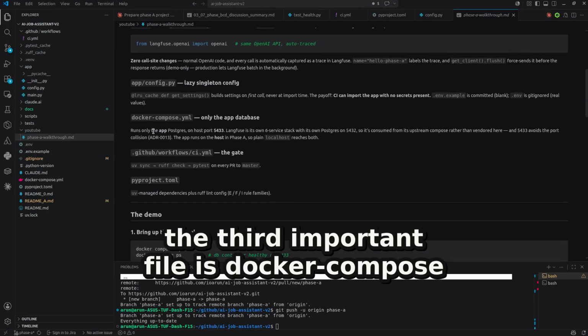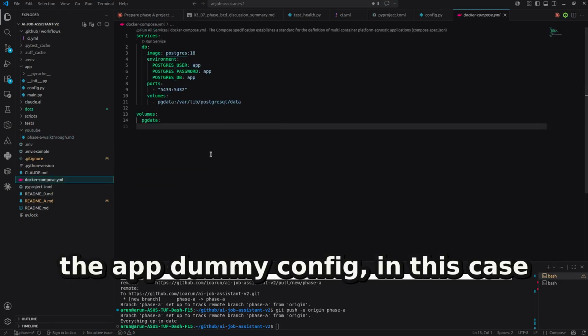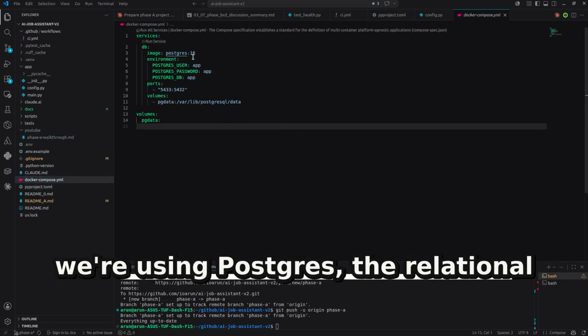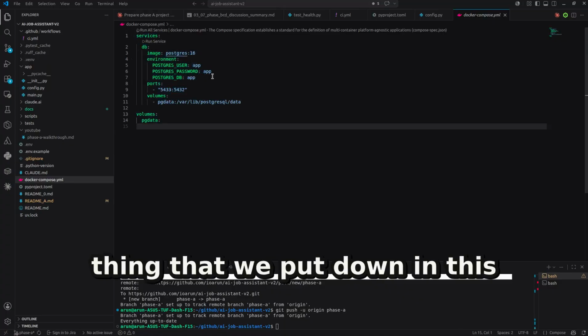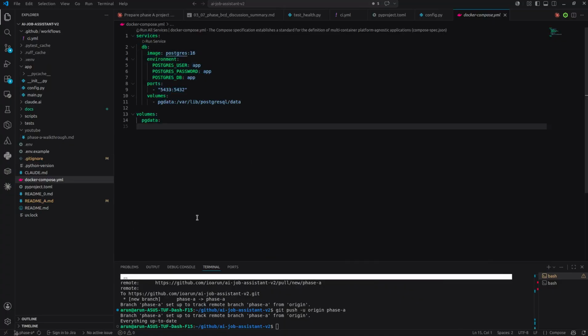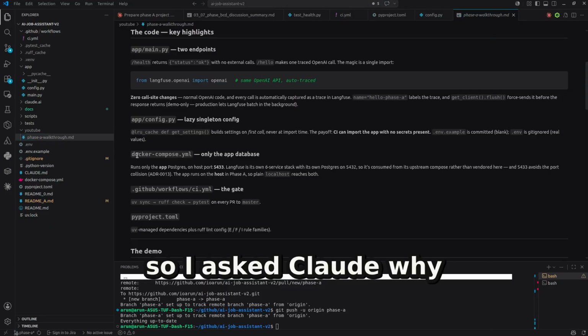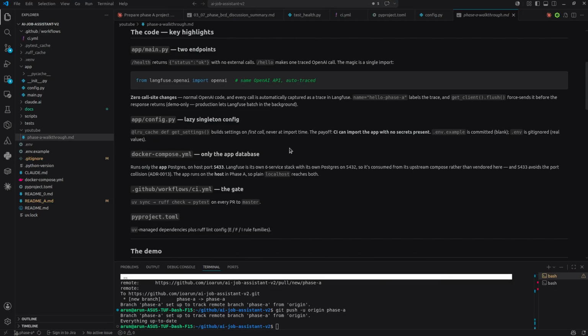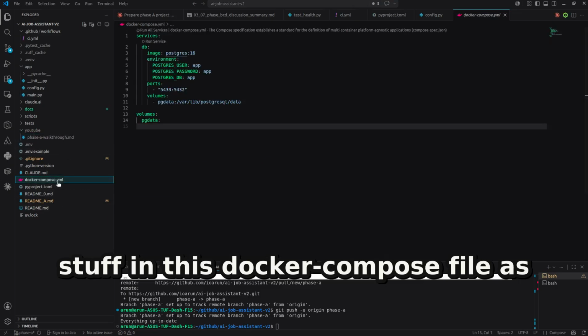The third important file is the docker-compose.yml. So it has the app database. In this case, we're using Postgres, the relational database. So this is the only thing that we put down in this compose file. Now, I asked Claude, why don't we include the Langfuse stuff in this Docker compose file as well?